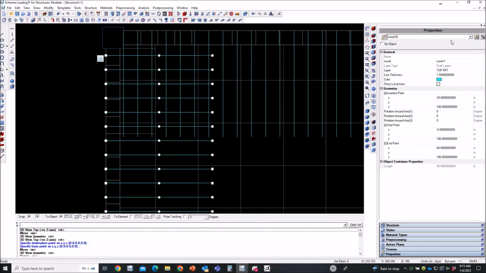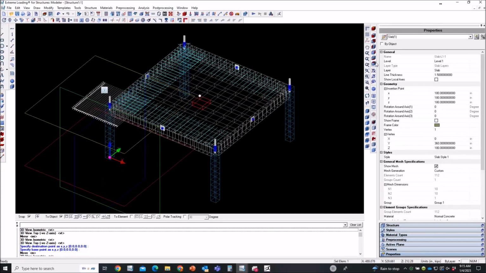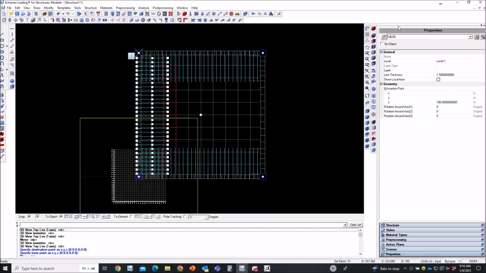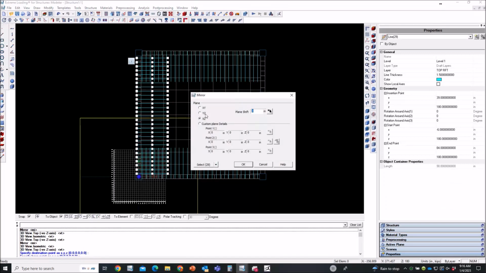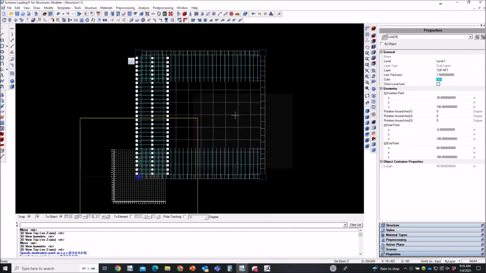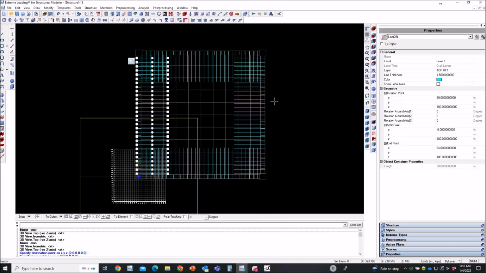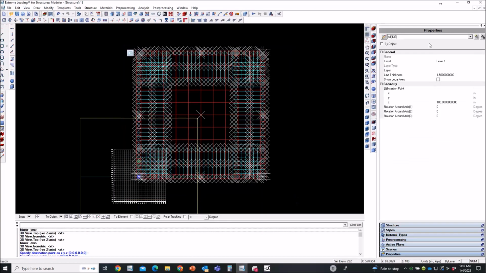And now I can make a mirror. Oops, let me choose this again. "29 lines, mirror along YZ plane." We'll choose here the center of the slab and click OK. Now we have the meshing already in place.